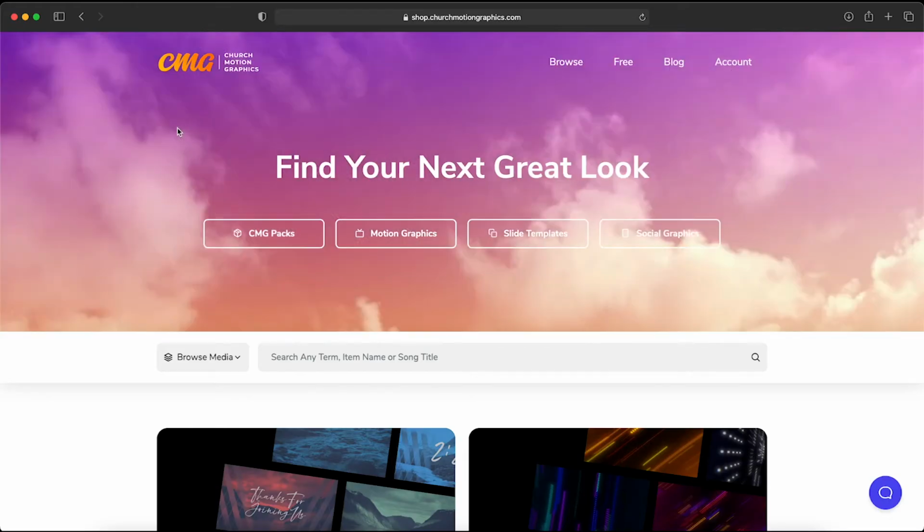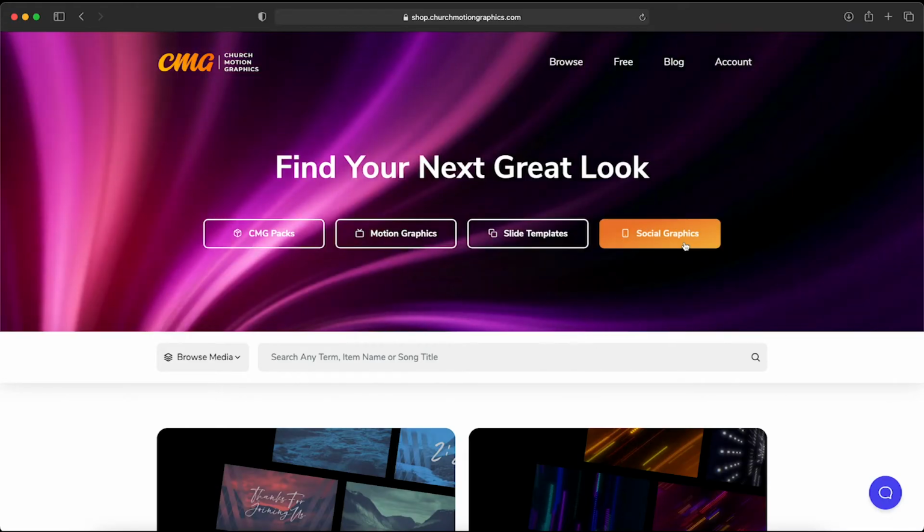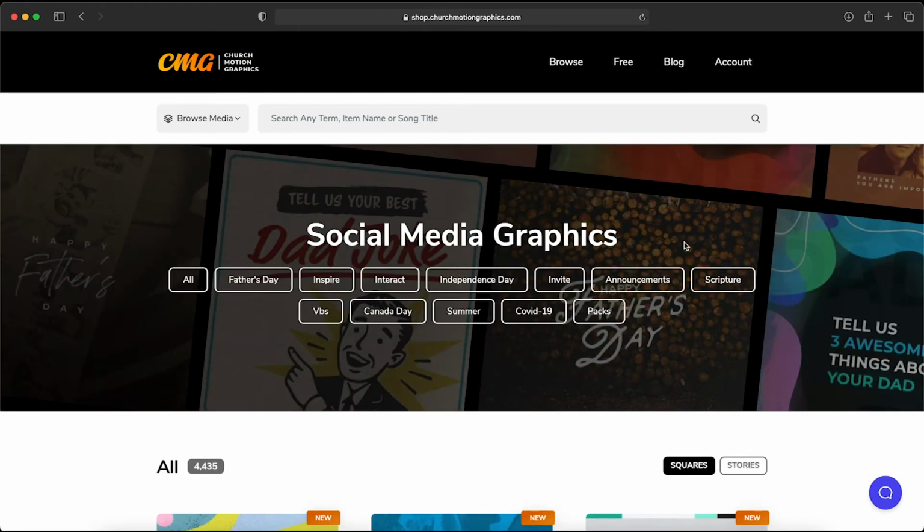Now let's try something else, a social graphic. Again, because I'm logged in as a premium user, I have access to these in a way that I wouldn't if I was a standard subscriber or if I wasn't logged in at all. We have lots of different social media graphics that can be used on your church's Facebook or Instagram or any of the other platforms. Right now we have thousands of them in our media browser.